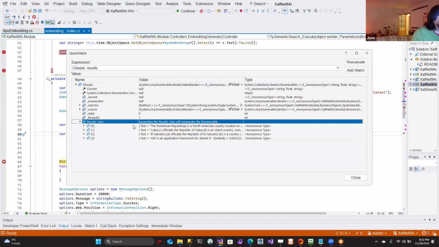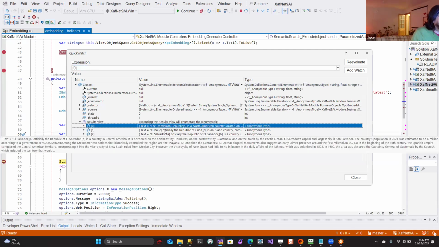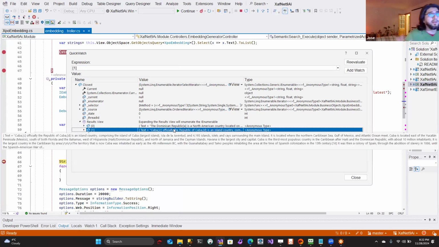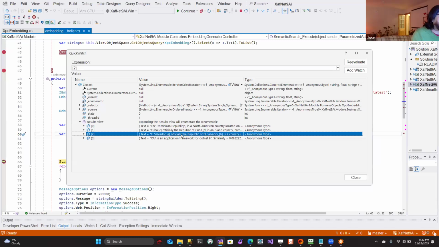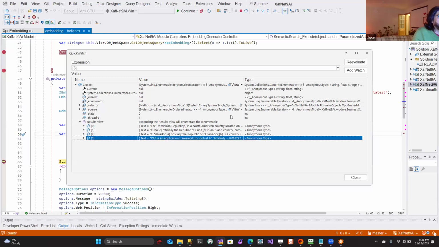Let's check the results. See, the first one is Dominican, the second one is Cuba, because those concepts are closest to the concept of an island, or it is written somewhere in the text. El Salvador is not close at all. That's why it's third on the list. And then XAF is the last one because it's the concept that is furthest away from the idea of an island.